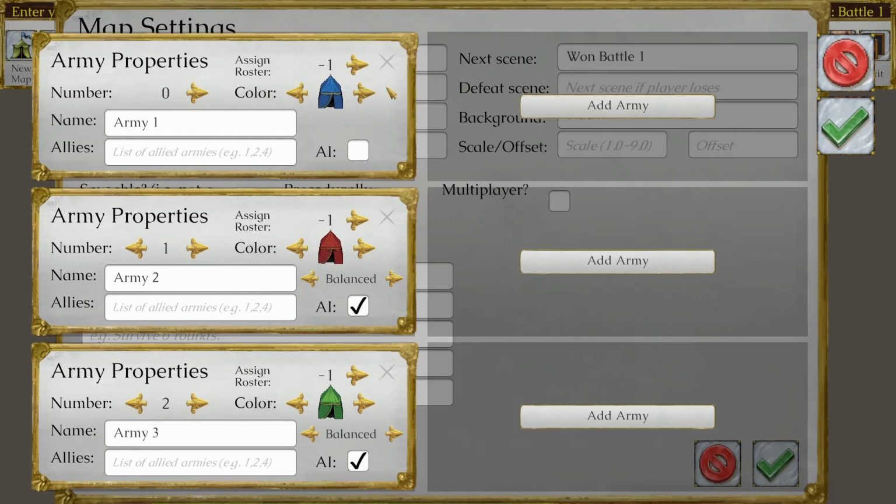Army 0 is blue and player-controlled. Army 1 is red and AI-controlled. And Army 2, I'm referring to the numbers here, rather than what it says in the name field. So Army 0, Army 1, Army 2. Army 2 is green and also AI-controlled.